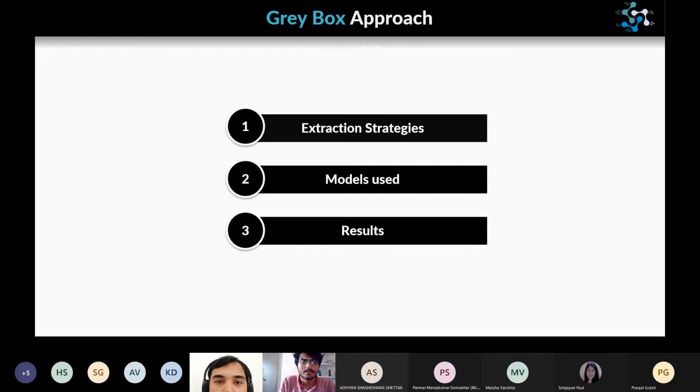I'll explain in the same format. I'll go with extraction strategies first, then models used, and then the results will follow.